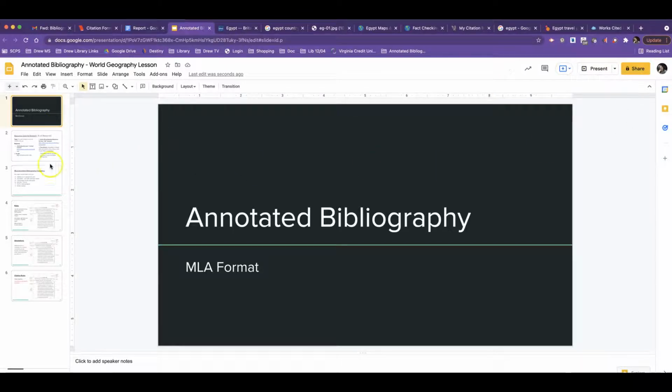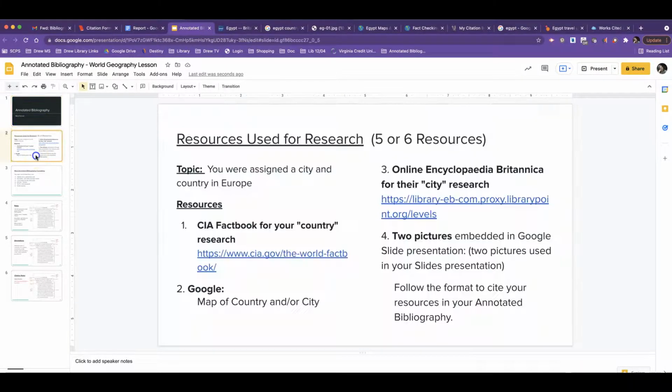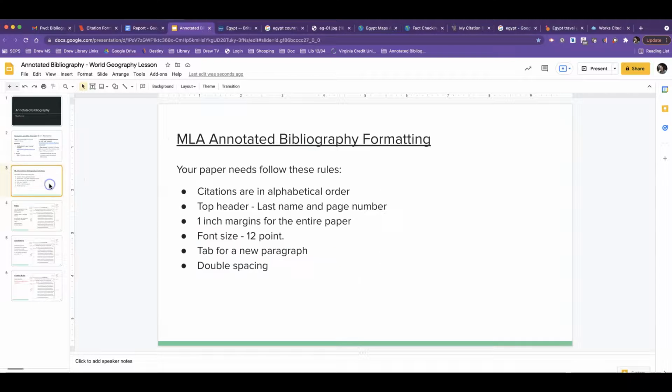Okay, just a few quick notes. So I will share this presentation with your teachers to share with you. So naturally, this is just a quick review of everything that your teachers told you needed to include in your presentation. And then also, since you're using these resources, you need to include in your annotated bibliography.